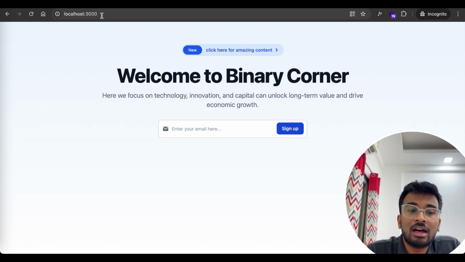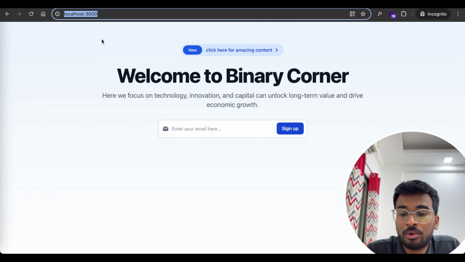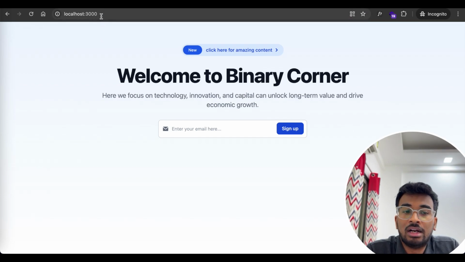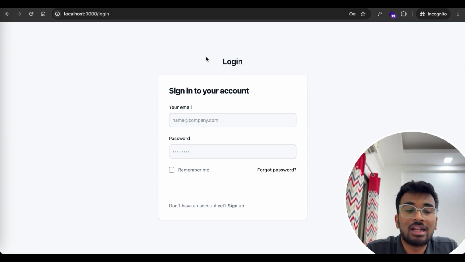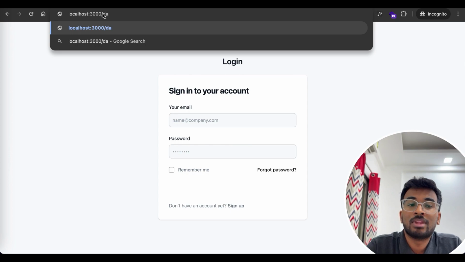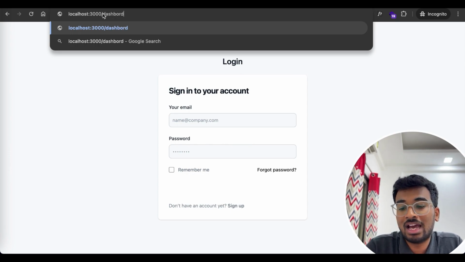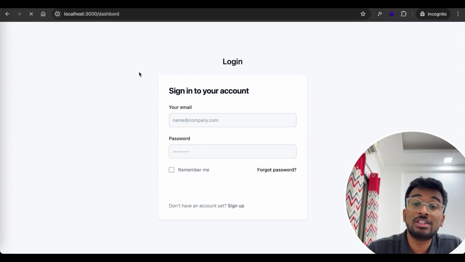So we can't create our home directly like slash home or something like that. It has to be under localhost 3000, which is our base URL. And if we visit our login page, it has to be a plain login form. Or if we visit dashboard, it has to be a plain dashboard layout, right? So how do we share these layouts?